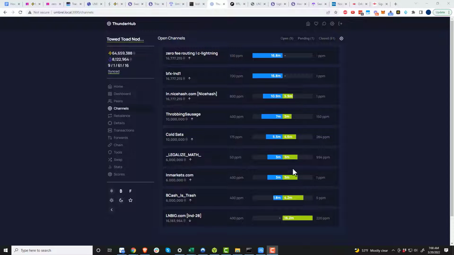So as you can see, I now have some inbound liquidity on quite a few channels, and I think it's about time that we get into doing some rebalancing, so that's what we're going to be doing right now.